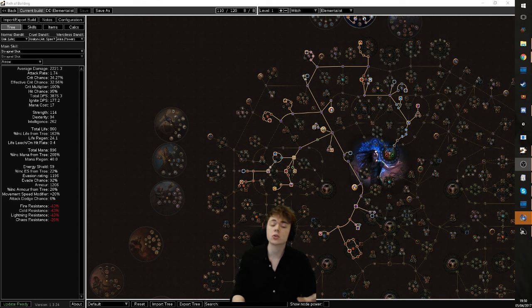Now, before we get into that, I just want to quickly say, no, my last split arrow assassin has not ripped. It is still alive. It's level 91. I just got a little bit bored of mapping on it.